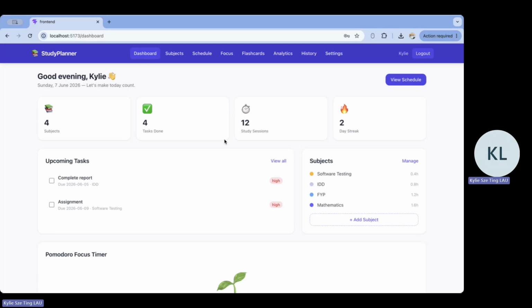The dashboard gives an overview of everything, like the subjects and completed tasks the user has done, study sessions of the user, and the current streak. Tasks due within 3 days will trigger the reminder pop-up automatically on login, which the pop-up reminder showed just now. In the dashboard, the user can also view their upcoming tasks which haven't been completed, the subjects they have, and the time spent on all the subjects.